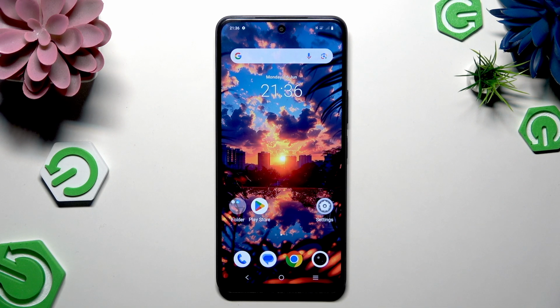In front of me is VIVO Y19s, and today I would like to show you how you can add photos to text message.